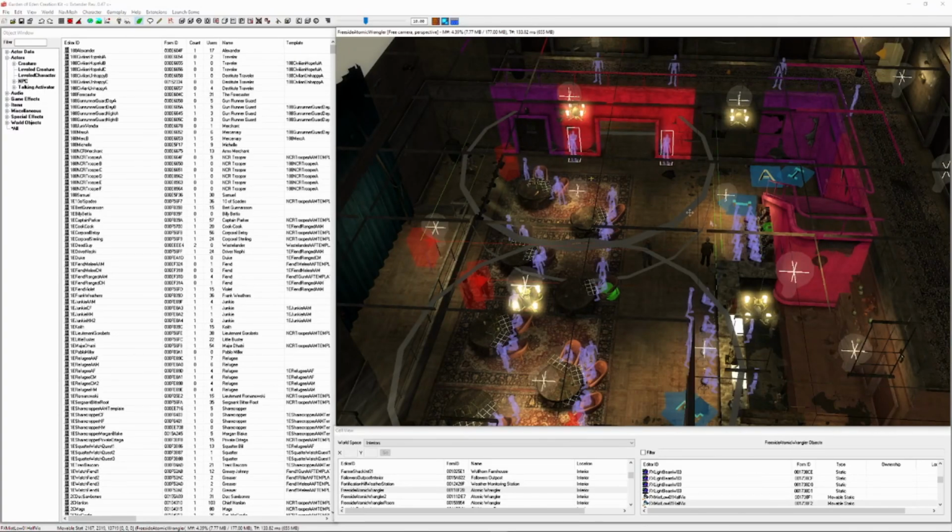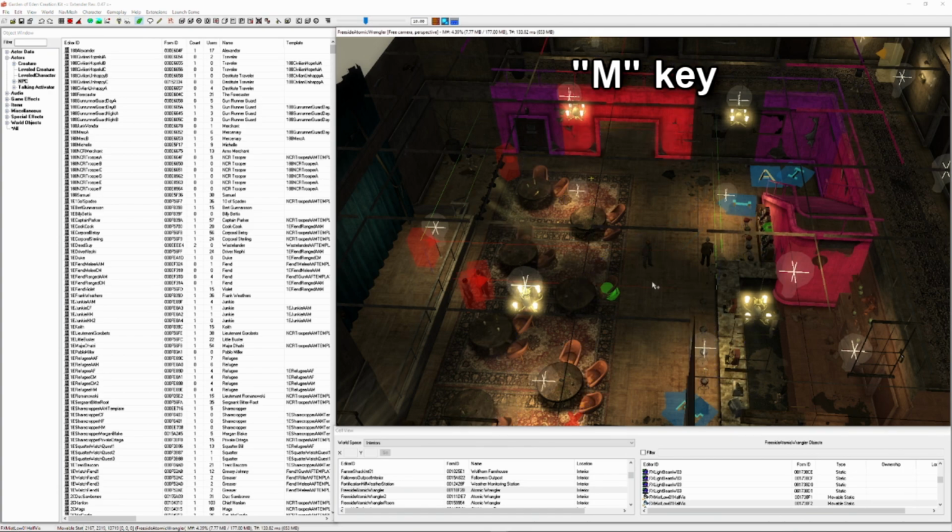All these different little things you see right here showing you the slot machines and how people are sitting, those are all called markers. If you want to turn those off, you just simply tap the M key, M for marker, and it just disappears.